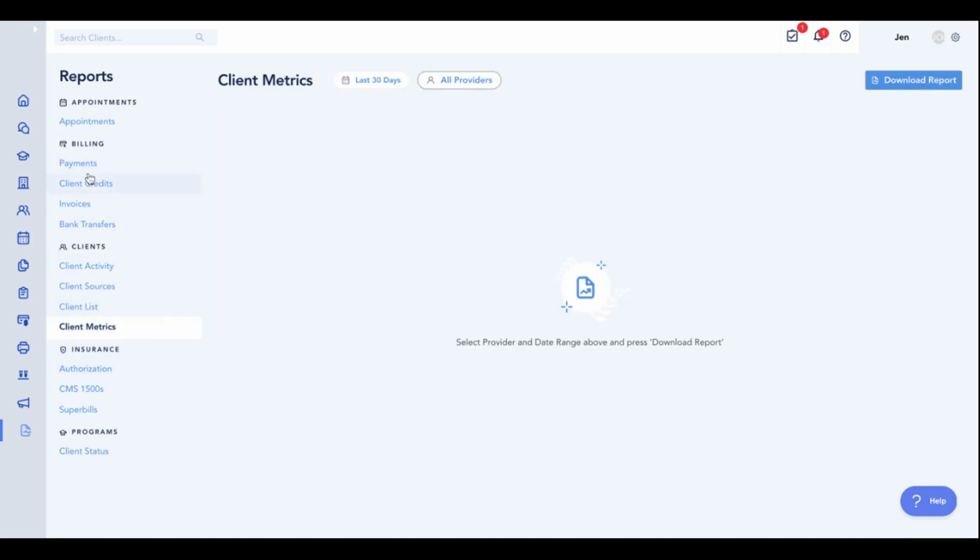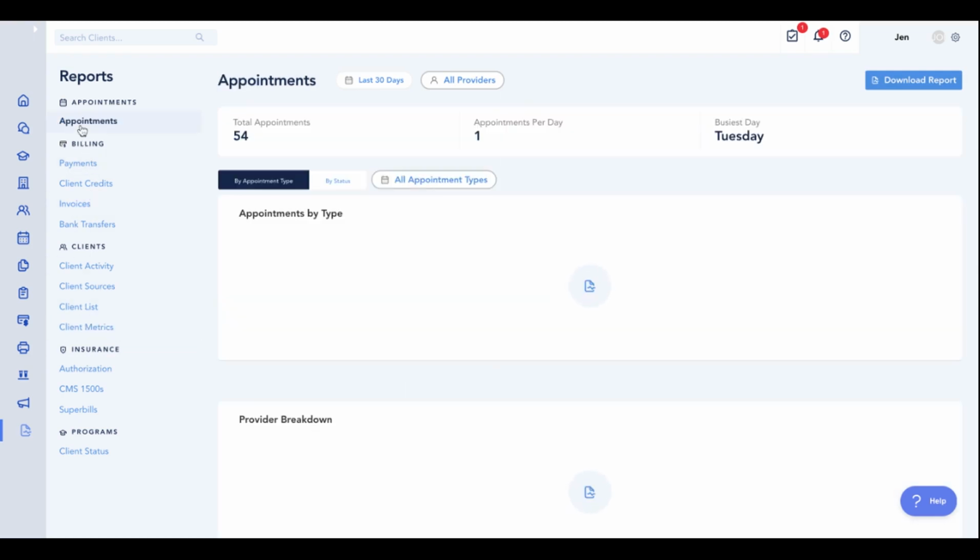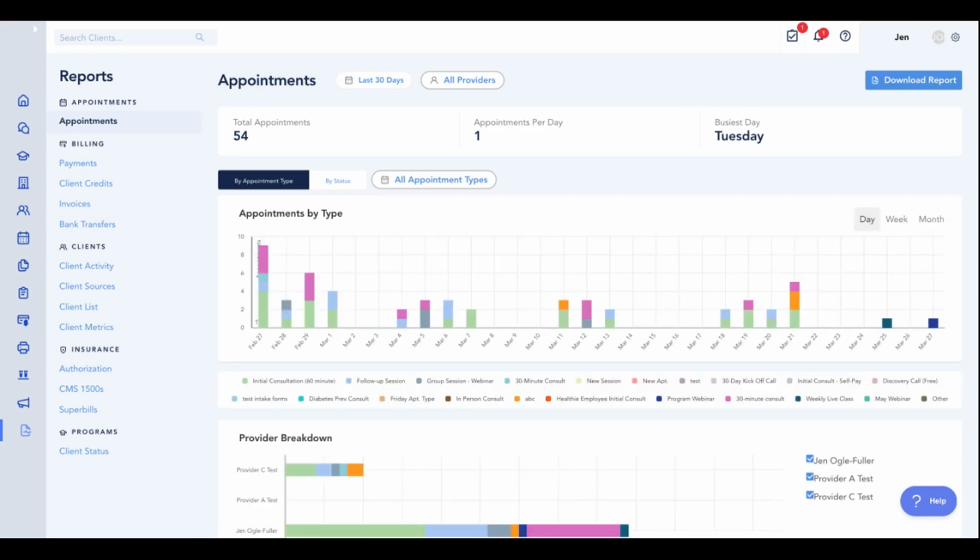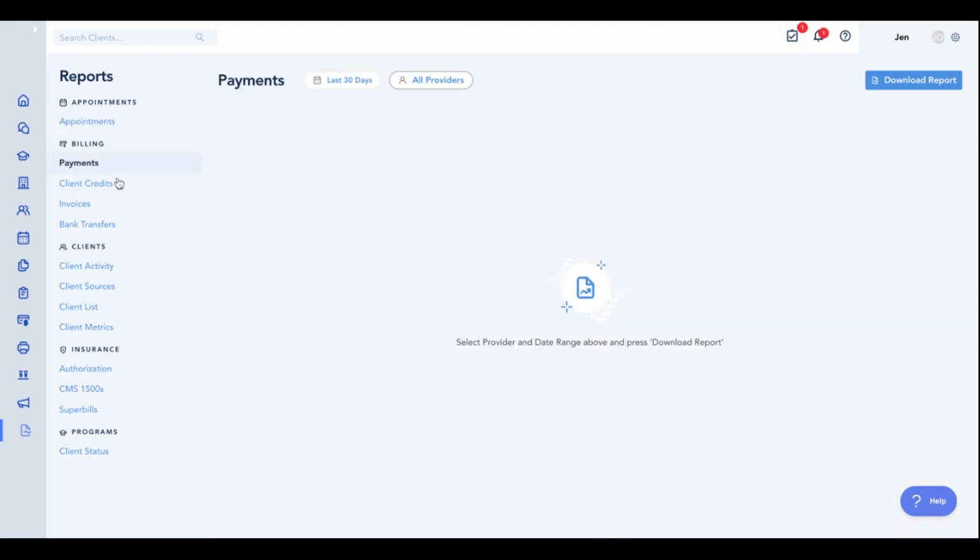And we can take a look at several different areas of our business. So of course, the first one I mentioned was the appointments report. This will give you a lot of different information around appointment activity and bookings. Maybe you're going to pull this on a monthly basis to see what your most popular appointment types or services were. We have billing reports, so everything from a payments report, credits, invoice history, bank transfers, client reporting.